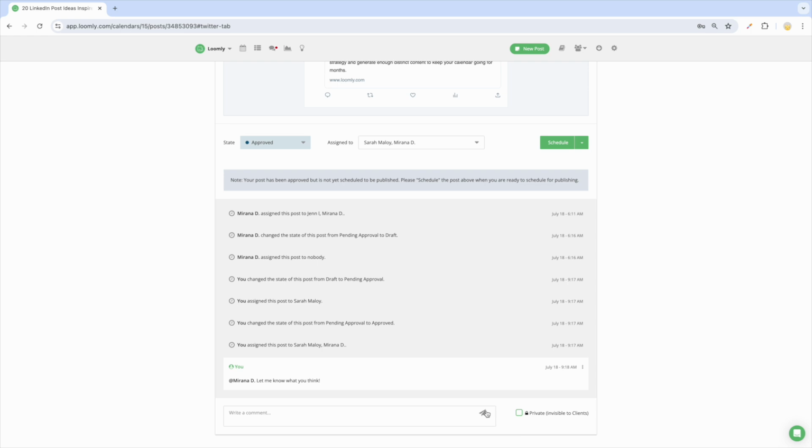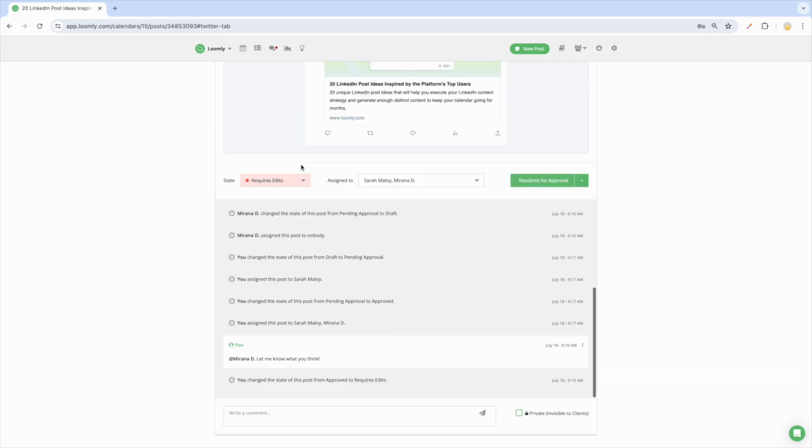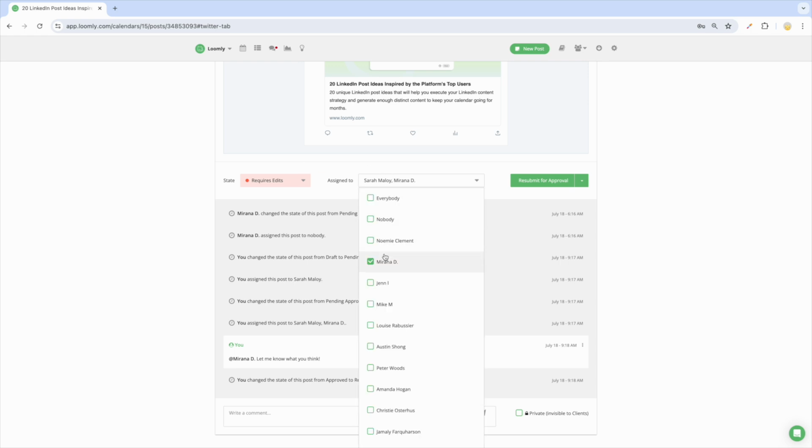When it comes to status changes, only individuals who are assigned to the post will get notified about every update. You can assign a post to one or more users by clicking the drop-down next to Assign To. You can even select everyone who is a collaborator on the calendar. One helpful workflow is if a post has been assigned to you as a client or manager to review, but it still requires edits, you should change the state to Requires Edits and then assign the post to the relevant collaborator so they get notified.